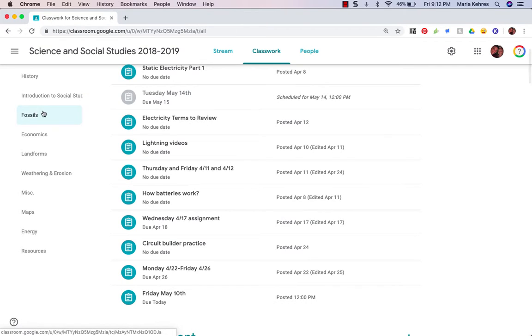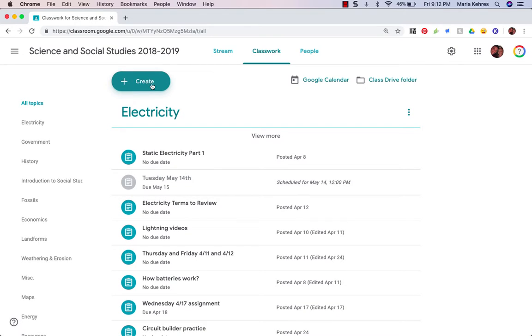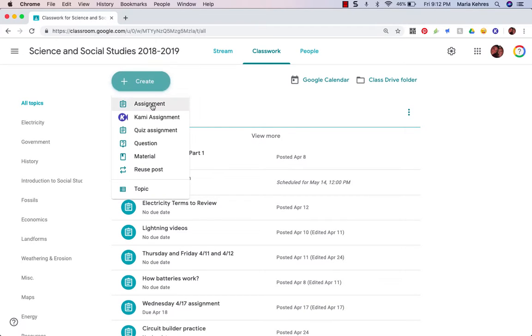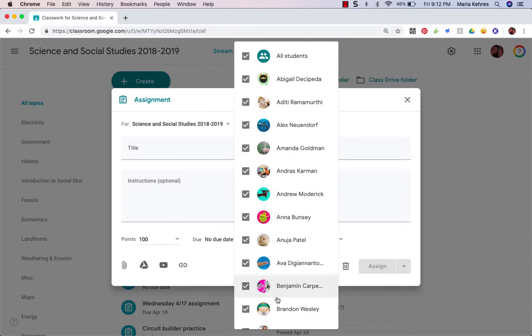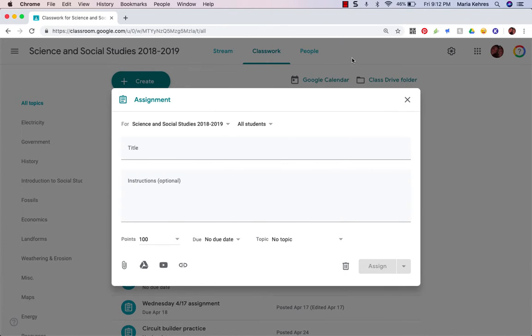So if I go back to all my topics, and we're in our electricity unit right now, and I click Create, you can create an assignment, a quiz assignment, question, material, or reuse a post from a previous classroom. What I'm going to show you is creating an assignment. When you create that assignment, you can choose if it's for all students or specific students, for grouping and differentiation purposes. I'm going to title this assignment Google Summit Example Assignment.